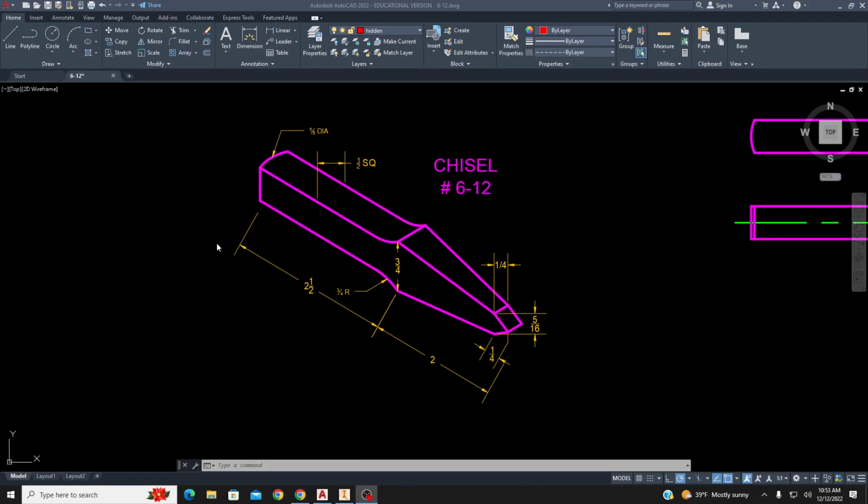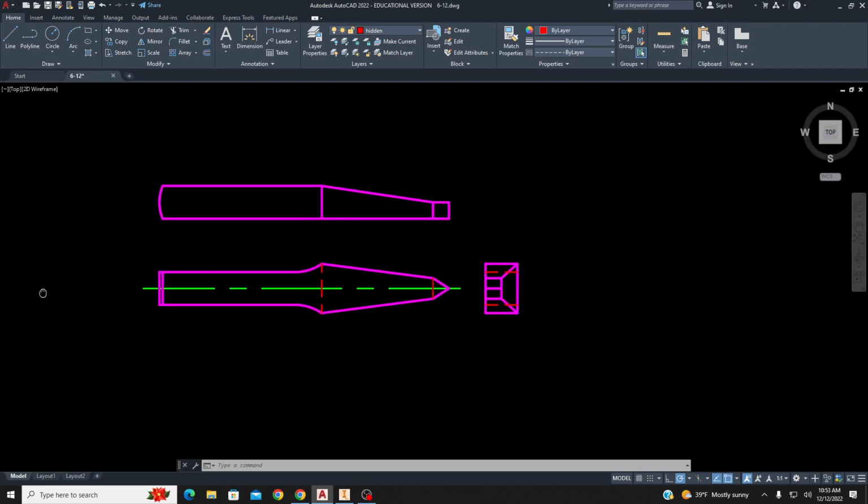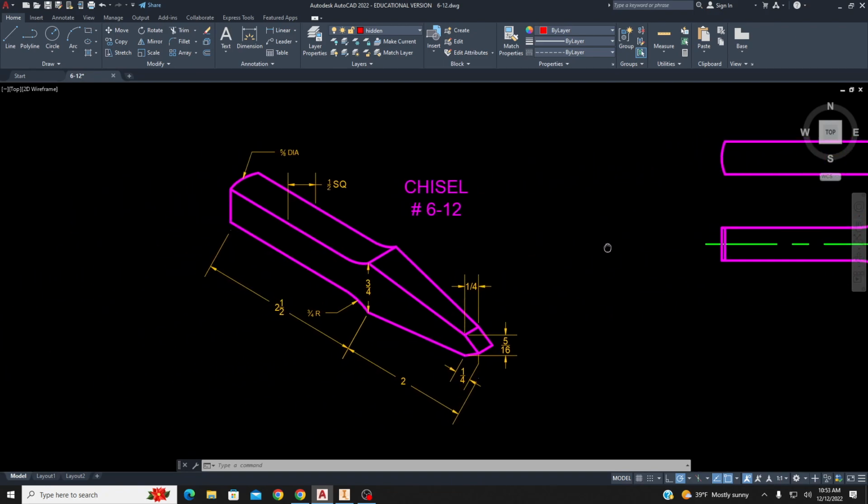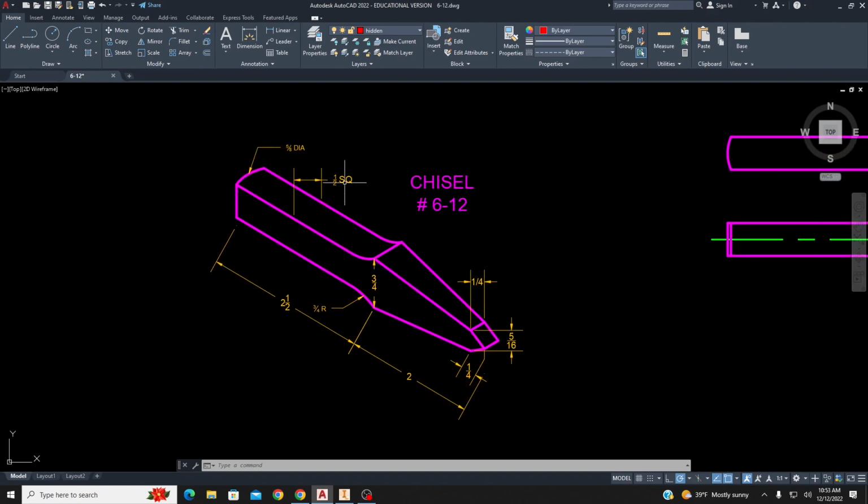Okay, so today we're going to be working on the Chisel in Autodesk Inventor Professional 2022. And really, this is a great one for 3D modeling because our 3D view drawing makes it a little bit hard to really get a sense of the shape of this. So it's also good practice for 3D modeling. This is an excellent one to get started with.